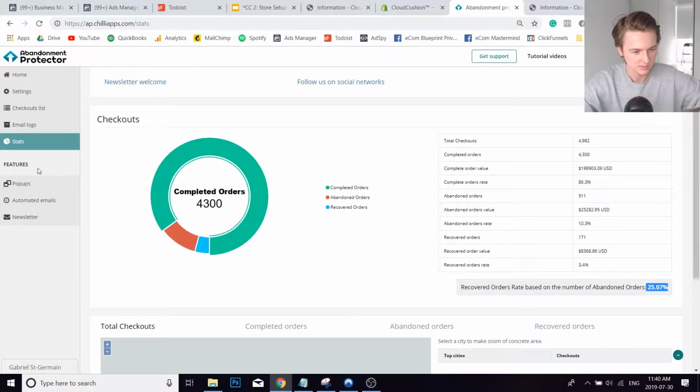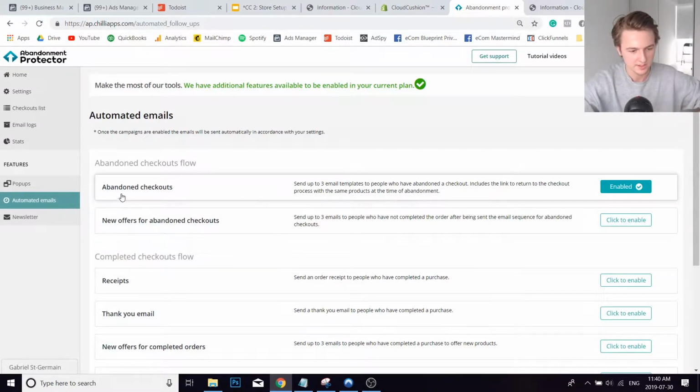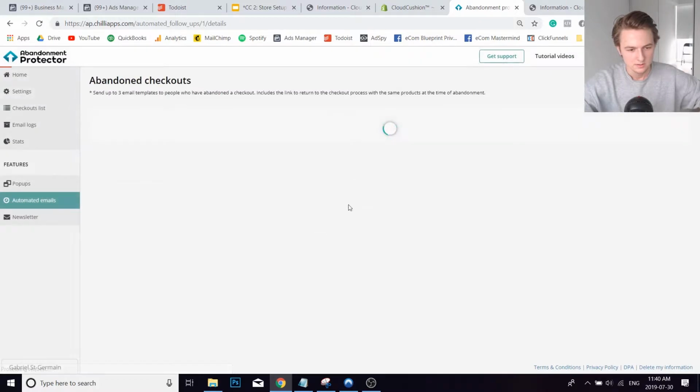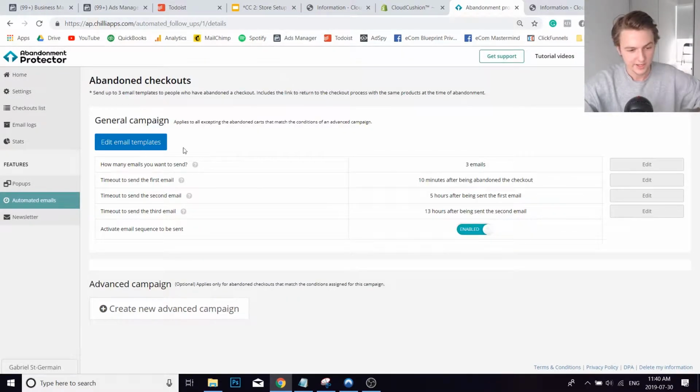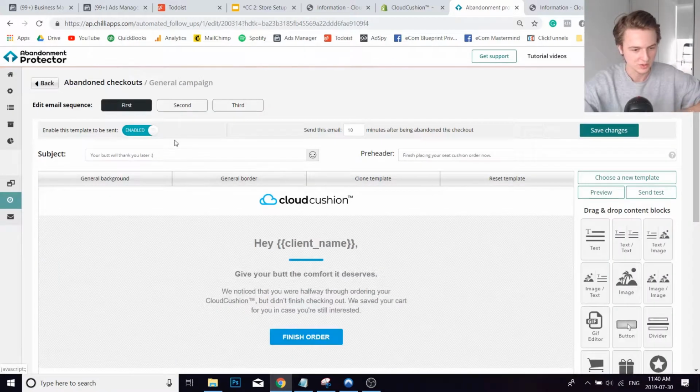So to set up a sequence with Abandonment Protector, you want to go to Automated Emails, and then you just want to enable the abandoned checkouts flow. And so this is what I did. Everything else is turned off for this app, and I have the abandoned checkout flow turned on. Then you want to go to edit email templates, and this will let you select your templates and create 3 emails.